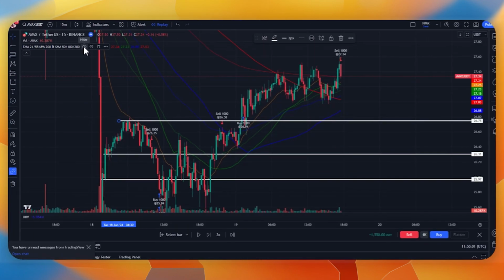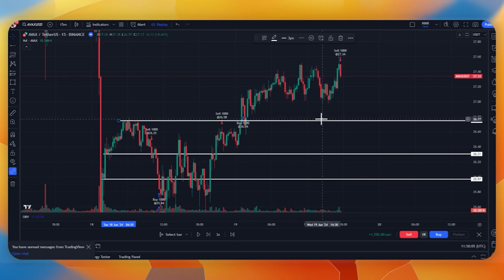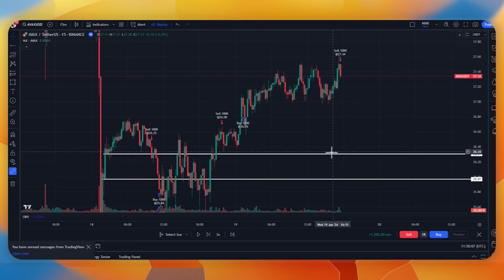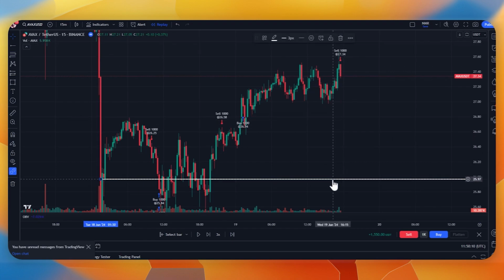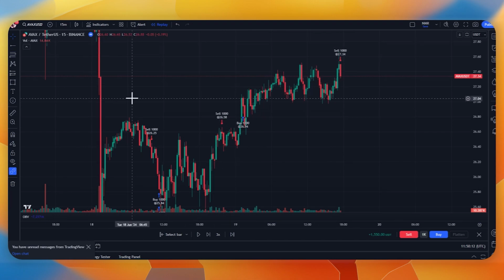Just scroll down to here. Just click the eye icon, click hide. It disappears. And if you want it completely gone, just click the remove button. If you want this line gone, click on the line, delete, click on the line, delete, click on the line, delete. And of course, right here, that is how you do that.